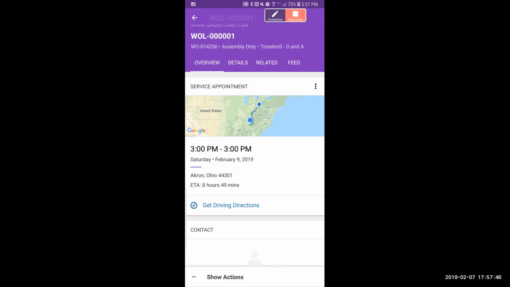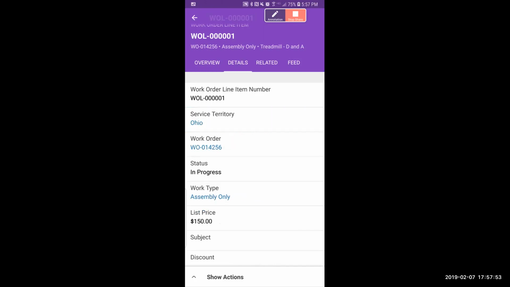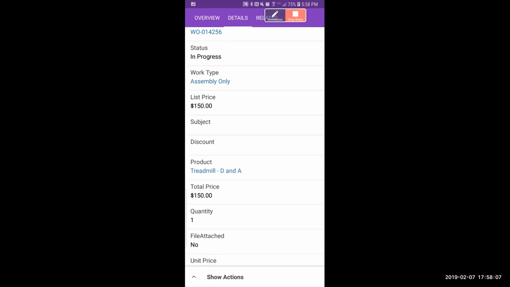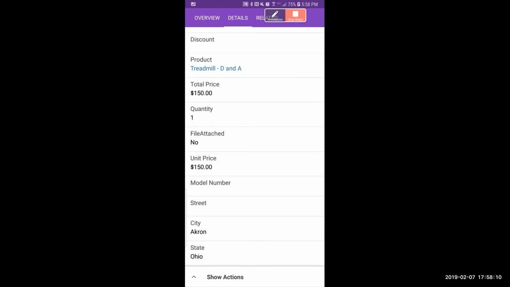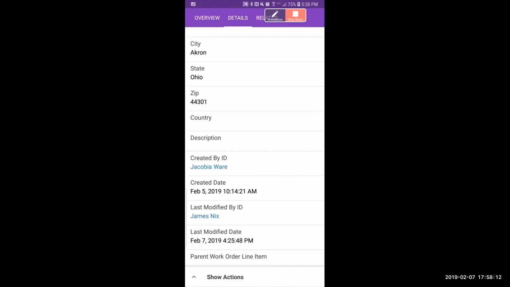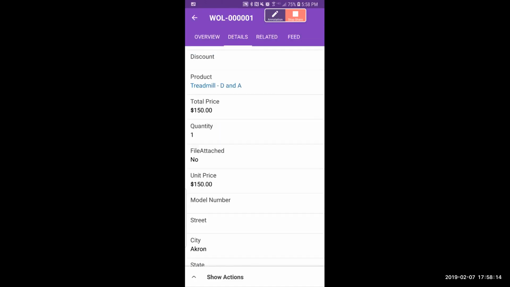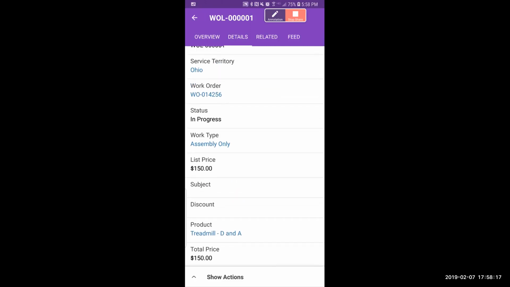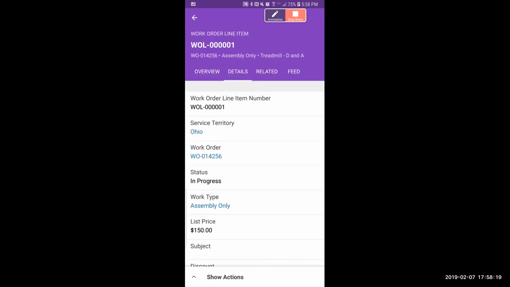The Overview tab is where most of the user activity is documented, and we'll return to it in a few minutes. The Details tab summarizes all current information for the work order line item. You can review any tab by tapping on the title. As you can see, the Details tab is just a synopsis of the information from the time that the work order entered into the system to its current status.